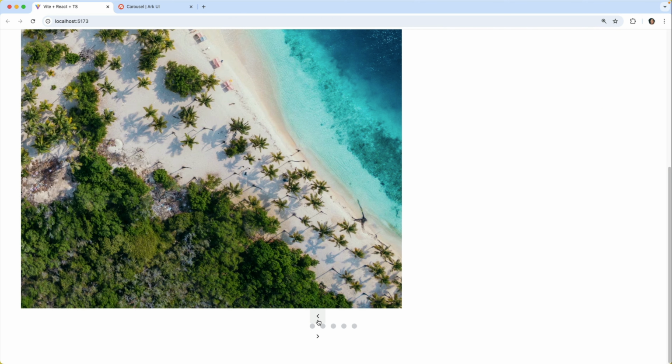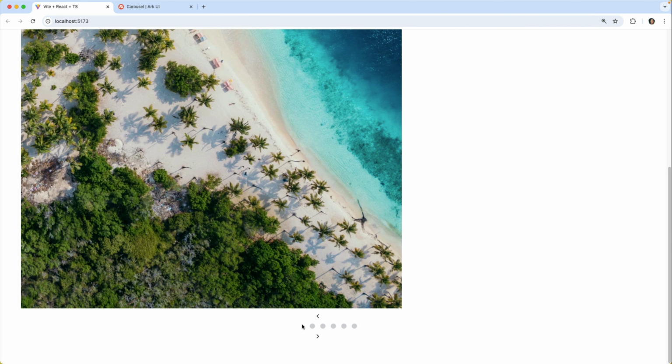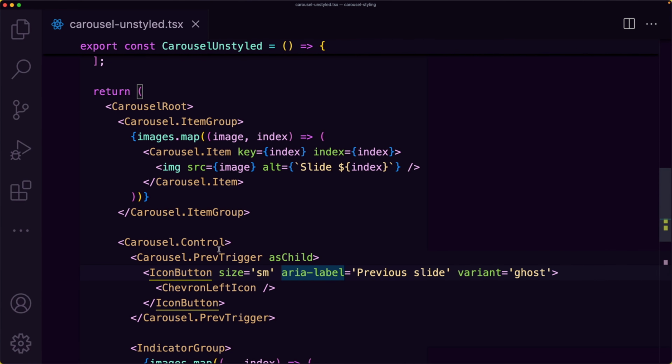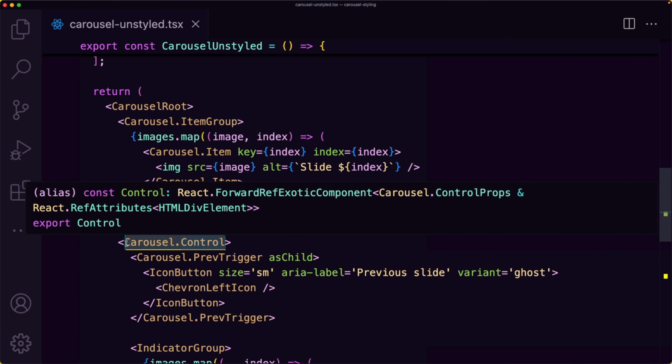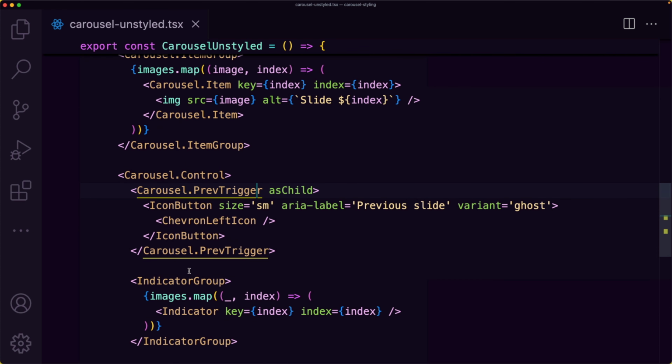Exactly what we want. Now we have the previous trigger, we have the next trigger, but I really want all of them to sit on the same line such that the previous trigger is on the left, the indicators, and this is on the right. So this tells us that we can use flex and some additional styles. Going back into my code, the part of the component that we need to style is our Carousel.Control. That's the part that contains all of these items.